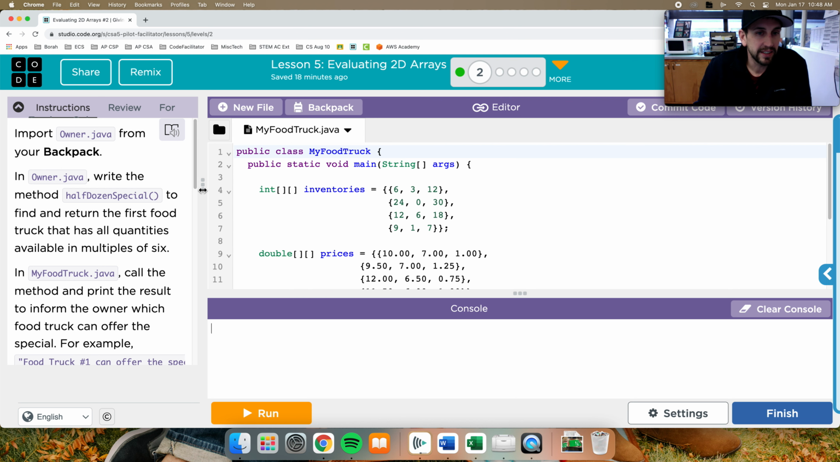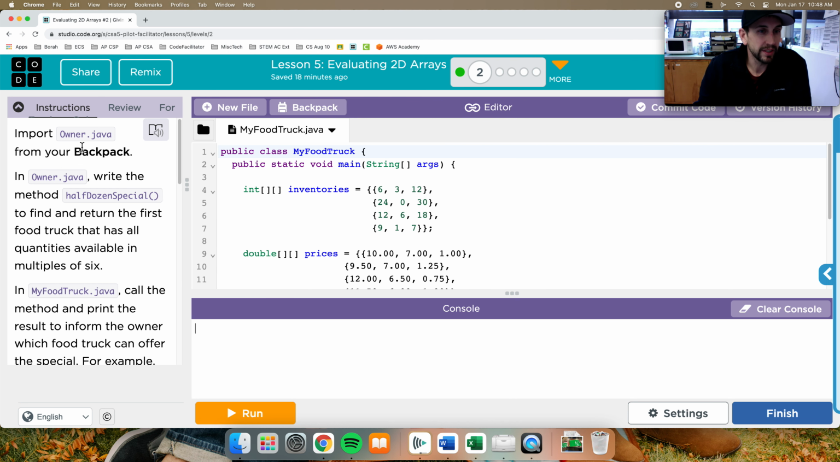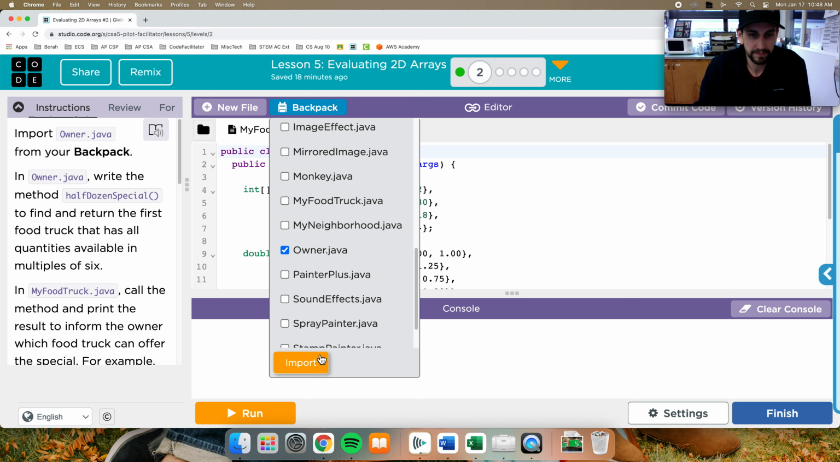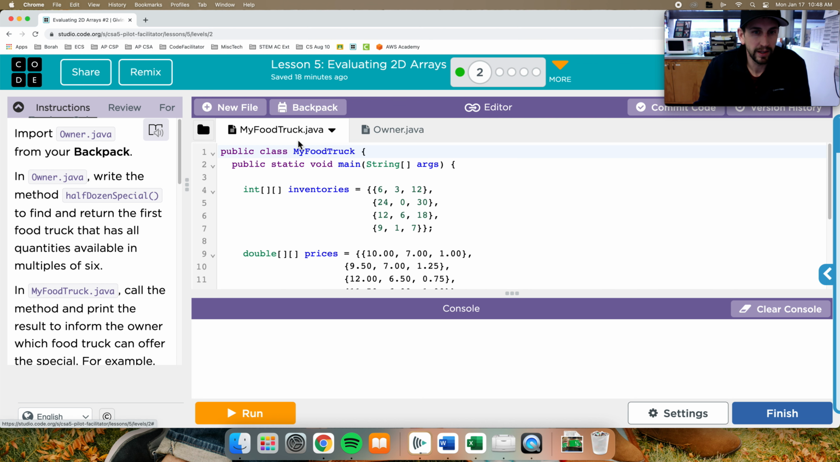First thing it asks us to do is import Owner.java from our backpack. So I'm going to go backpack, find Owner, and it says in Owner, write the method halfDozenSpecial to find and return the first food truck that has all quantities available in multiples of 6.